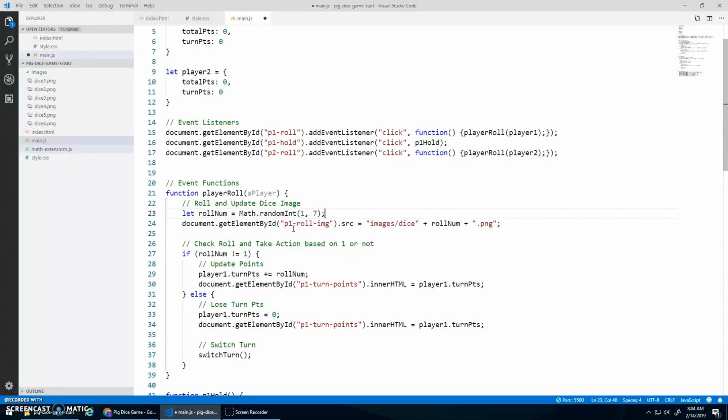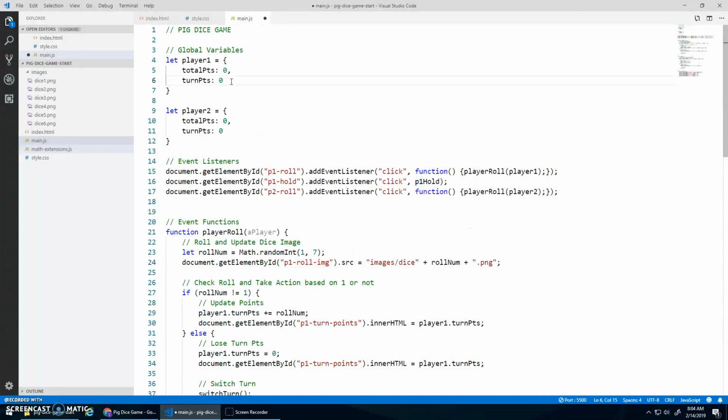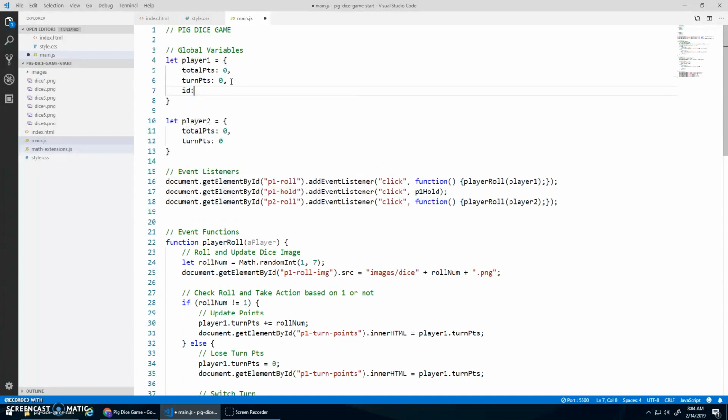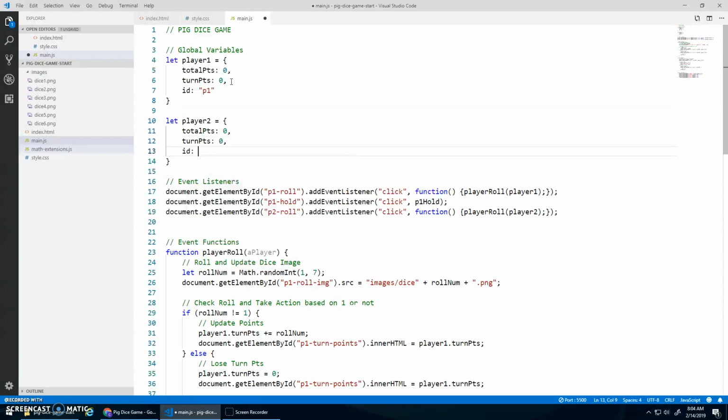Now in this function, I'm going to need to update this P1 thing. So I'm going to actually store that inside. We'll give it an ID. Player1.id is P1, and player2.id is P2. I could, I guess, technically also just do it here, right? Pass in P1 into this function, and when I call it here, do P2.